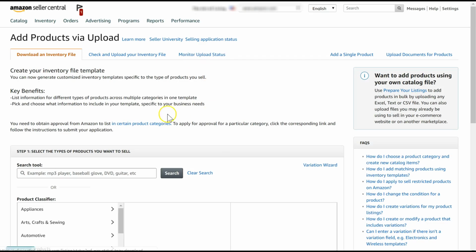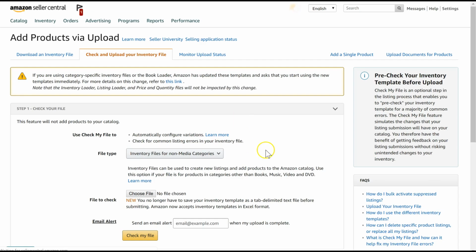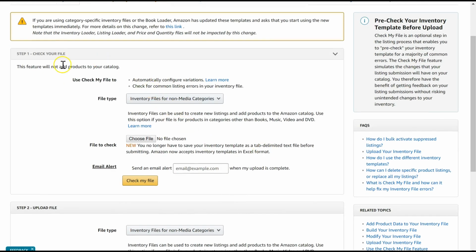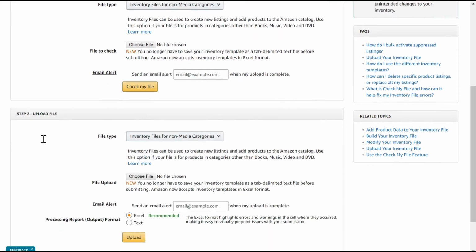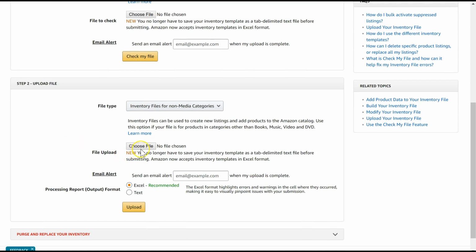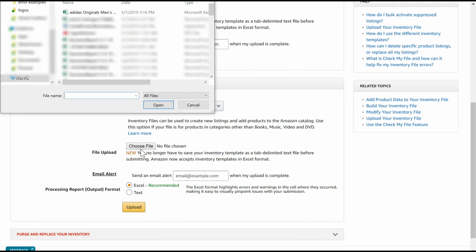So we're going to go back to the add products via upload, check and upload your inventory file. This is great. If you aren't sure that you did everything correctly, if you're new to this, you can use the check your file function. You upload your file and it'll scan it and let you know if there are any problems with it, and you can fix it before you actually upload it. I'm not going to use that today because I'm pretty positive that I got everything. So we're just going to choose file and we're going to upload our file.